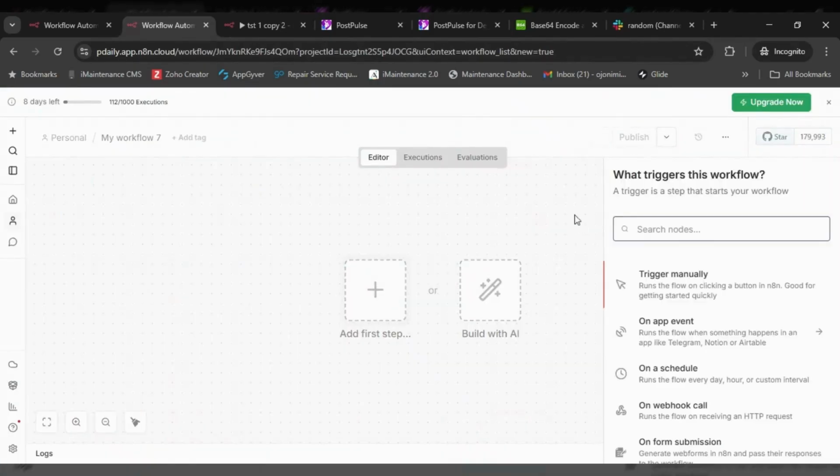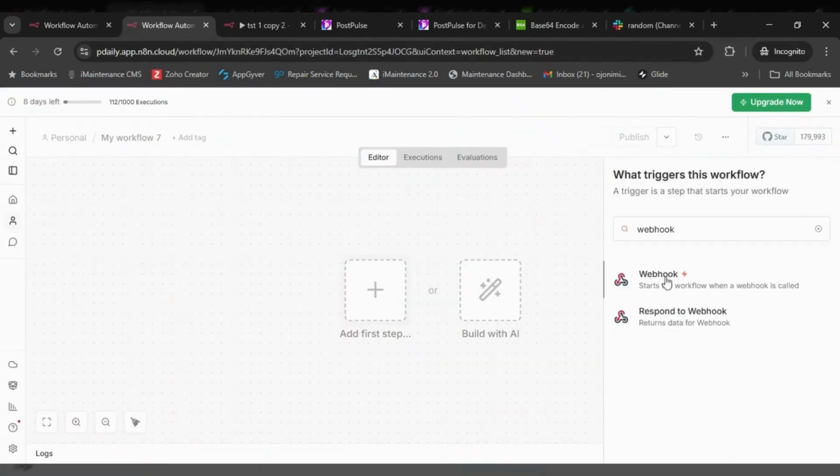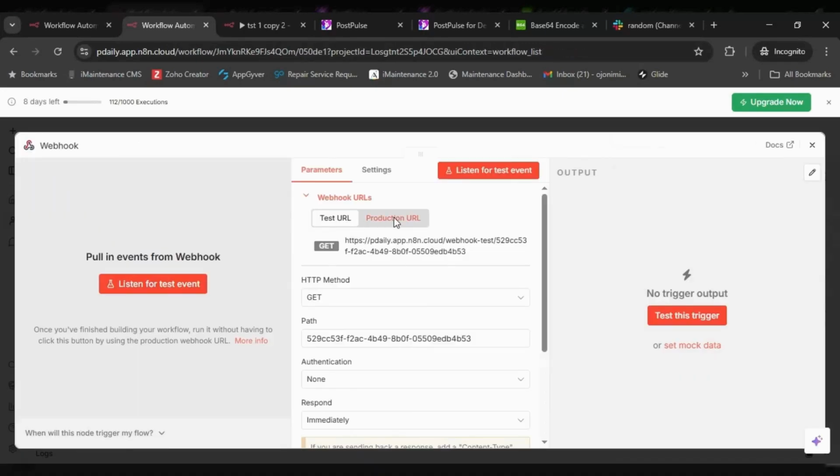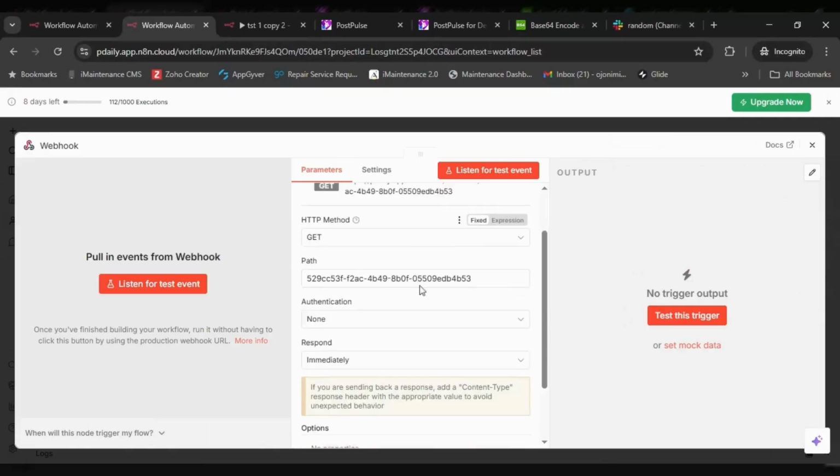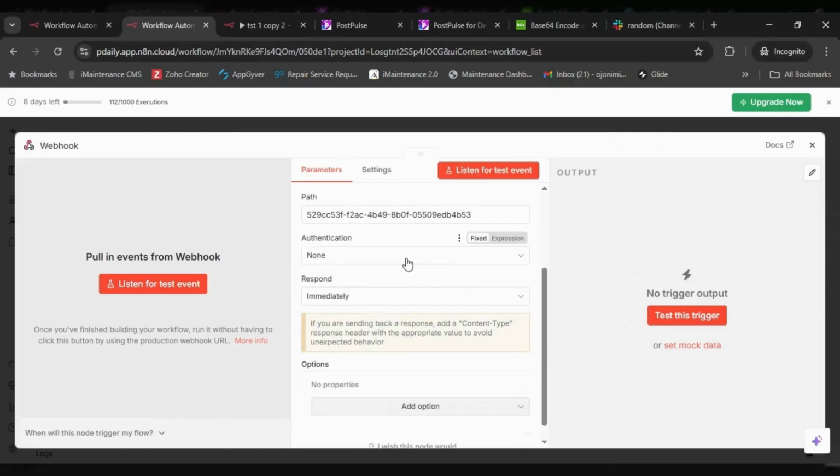So we'll add a webhook node in n8n. In our webhook node, you'll find a test URL and a production URL. We'll switch over to the production URL for our demonstration. Our HTTP method is going to be a POST call. And we'll set our authentication method to be basic auth.